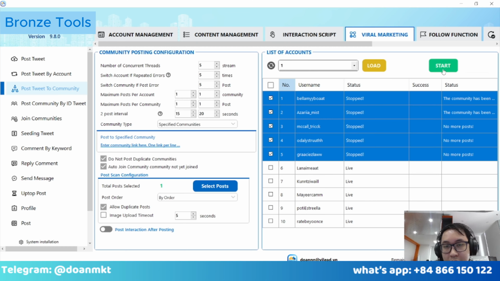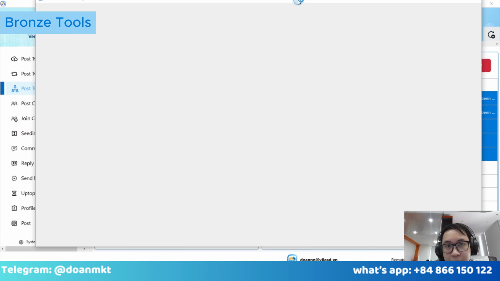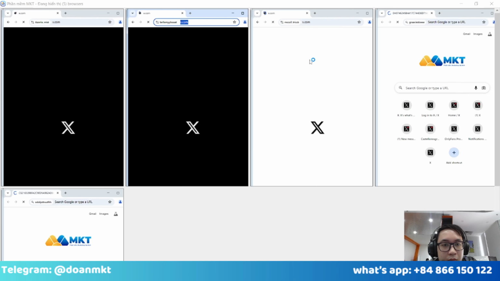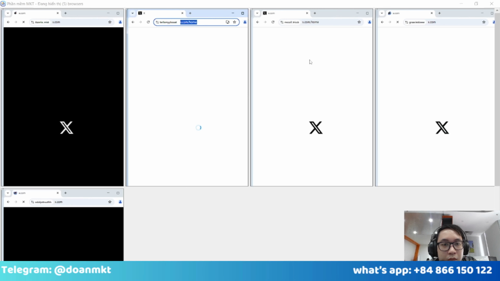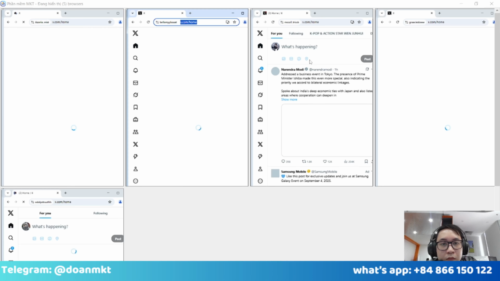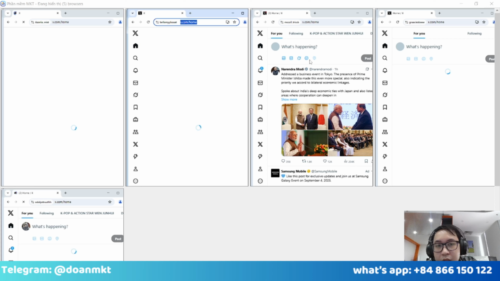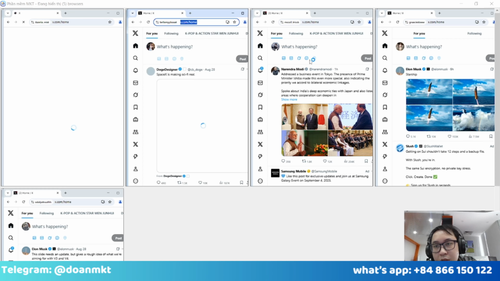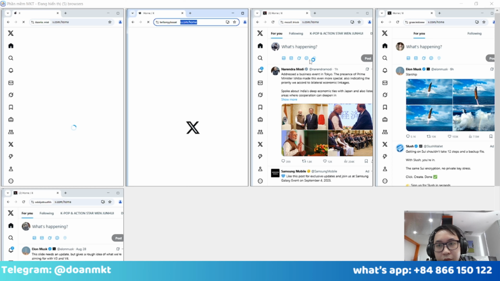Okay, after everything is set up, I will start and let the software do the work. So you can see the software will auto open browser like this, and we will auto log into the account that I select, and we will find the community with the link that I add to the software, and we will auto post to the community.